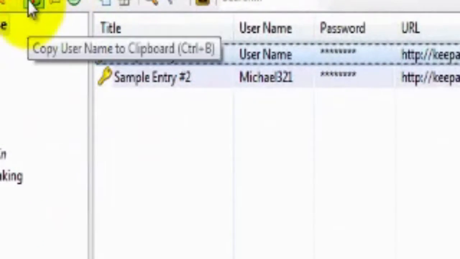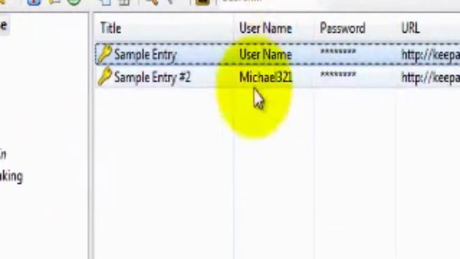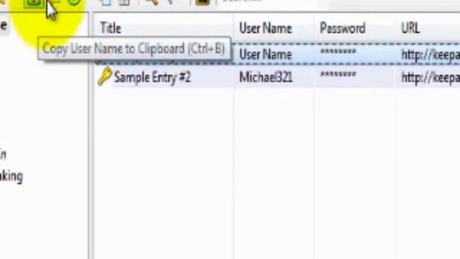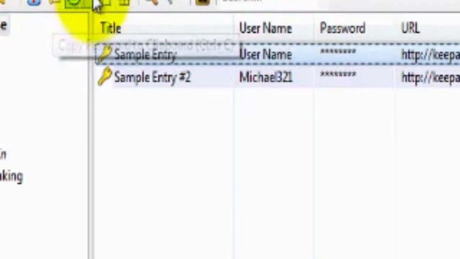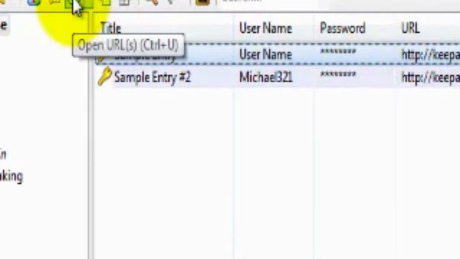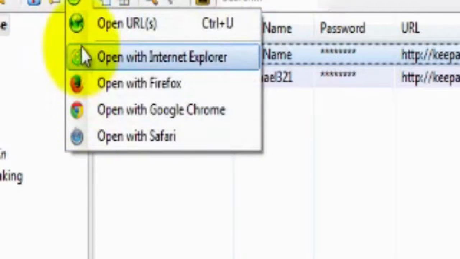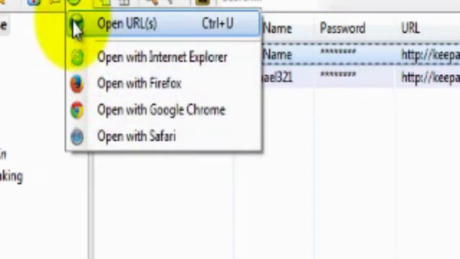Once you select one of your entries, these guys up here are going to light up. This one here allows you to copy the username into your clipboard. This one, the password. This one will copy the URL into your clipboard. This one here will simply open up that URL in whatever browser you choose, or just clicking on that will open it up in your default browser. And you can see here you've also got these keyboard shortcuts that you can use as well.